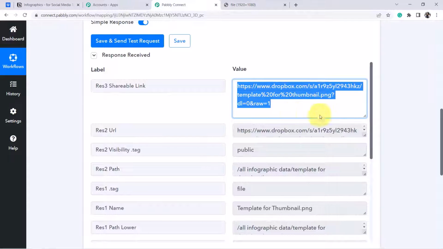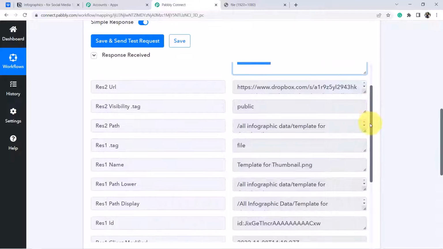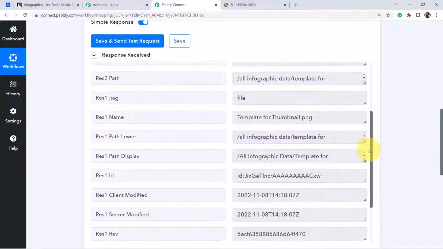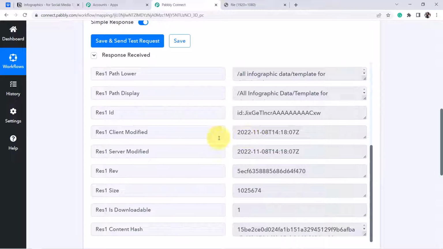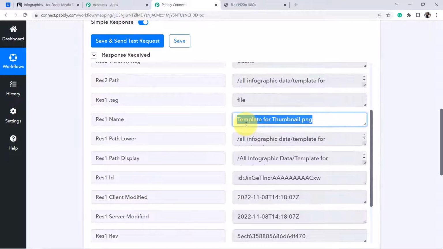So the presence of this data clearly shows that the first step of our automation is actually done, which was connecting Dropbox and Pabbly Connect. And we even have the further details, basically the date here. We even have the name of that thumbnail, basically the name of that infographic.